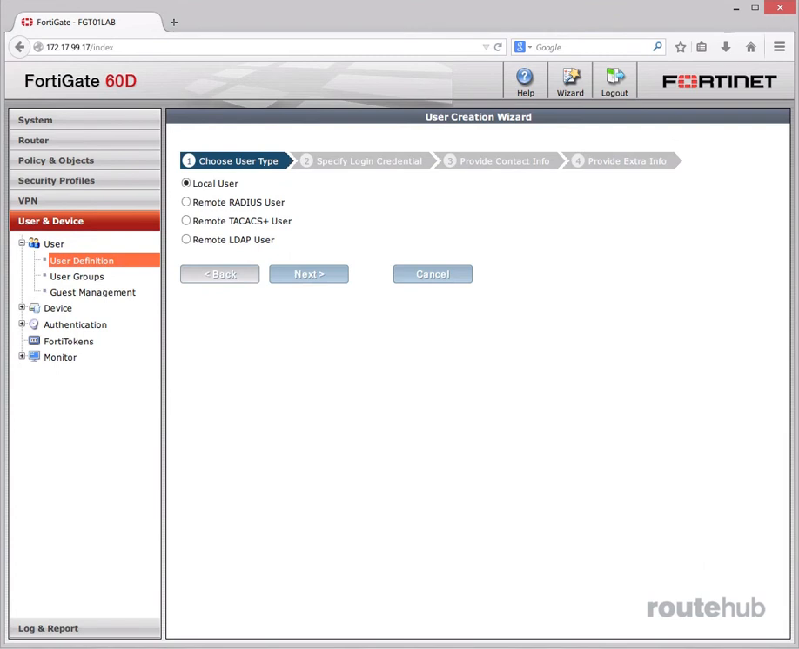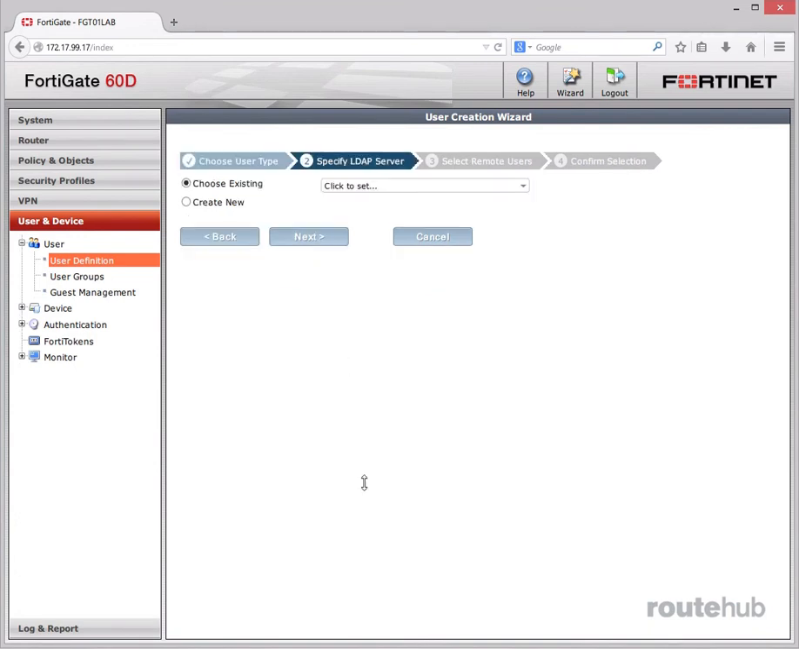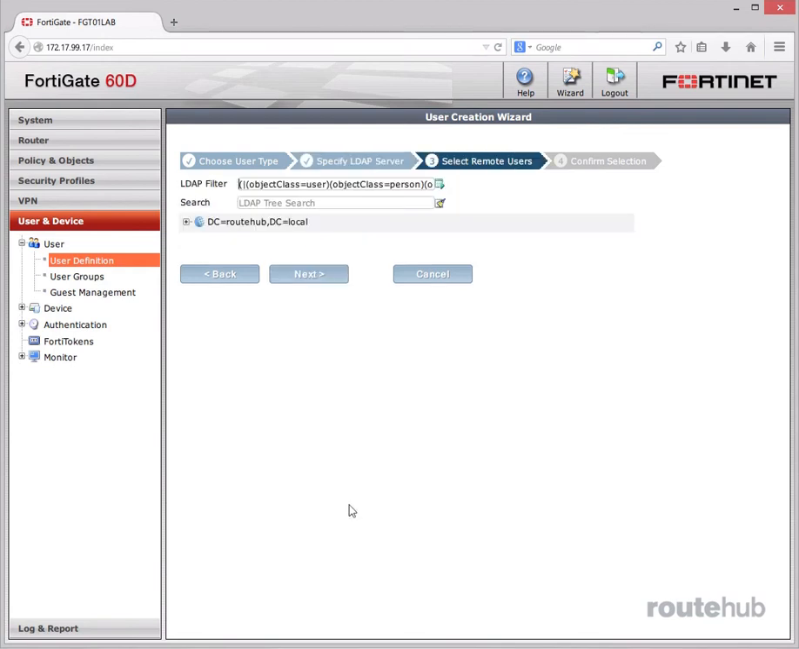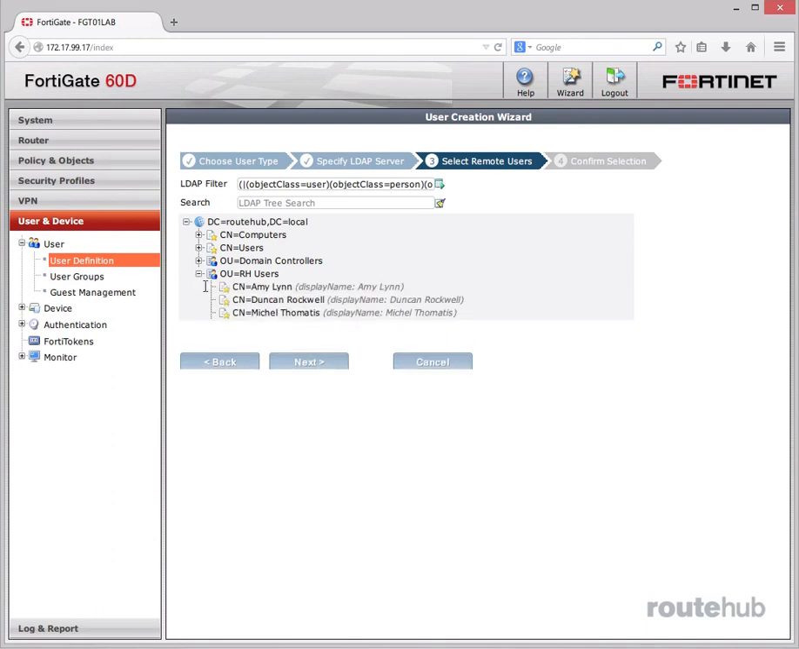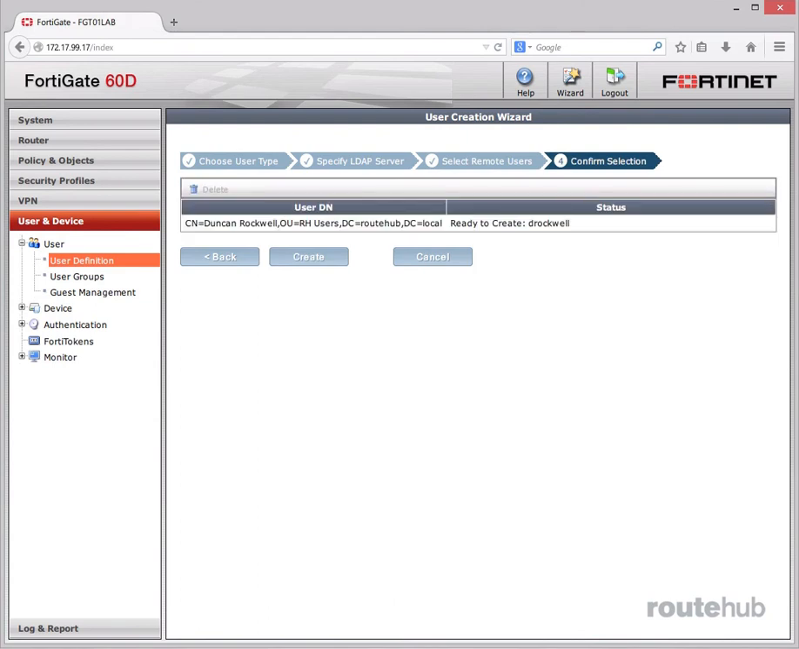Okay, for the user type, we will select Remote LDAP User. Then we'll do Next. Okay, and here we will select our existing LDAP profile that we completed when we set up our user filtering based on active authentication. And we'll say Next. Okay, so for the remote user, we will go ahead and select one of our Active Directory users. Let's select Duncan Rockwell. And we'll say Next. And finally, this is a quick summary, and let's confirm and create this new remote LDAP user.